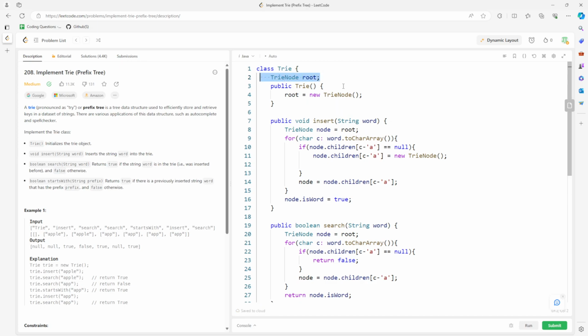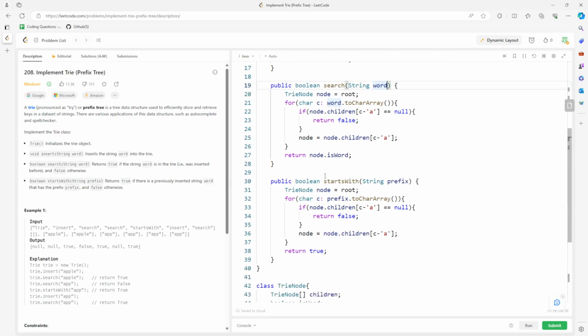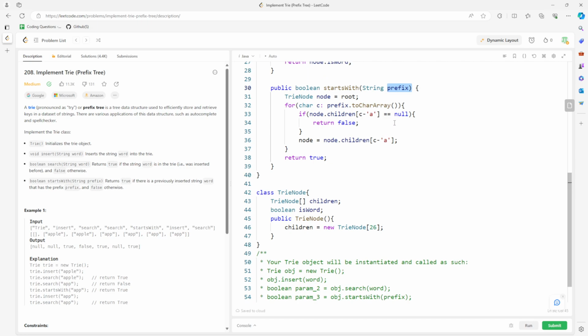For the insert, the space is O(n), because you are creating a TrieNode for every single character inside the word, and definitely O(n) for the time. For search, it is constant for the space and O(n) for the time, where n represents the length of the word. And startsWith is constant for the space and O(n) for the time, where n represents the length of the prefix. So this will be the solution. If you have a question, leave a comment, and I'll see you later. Bye.